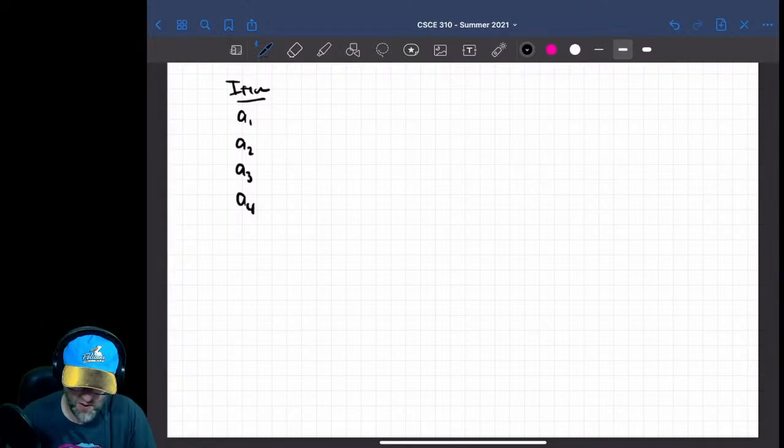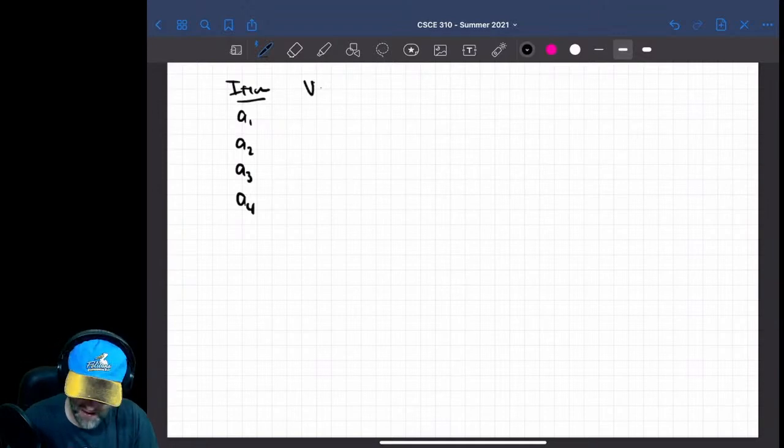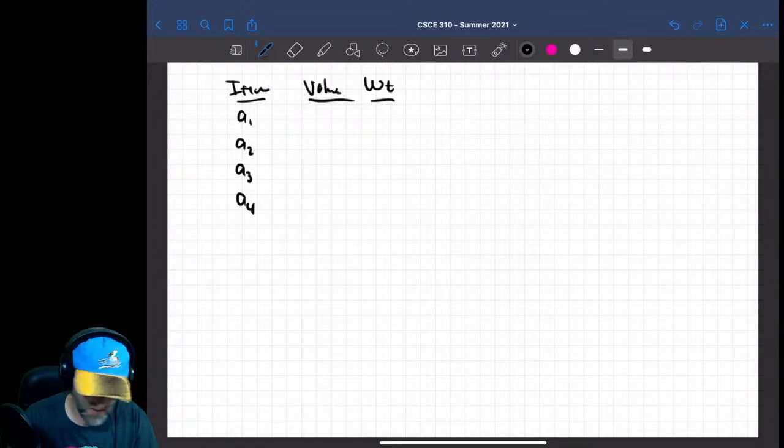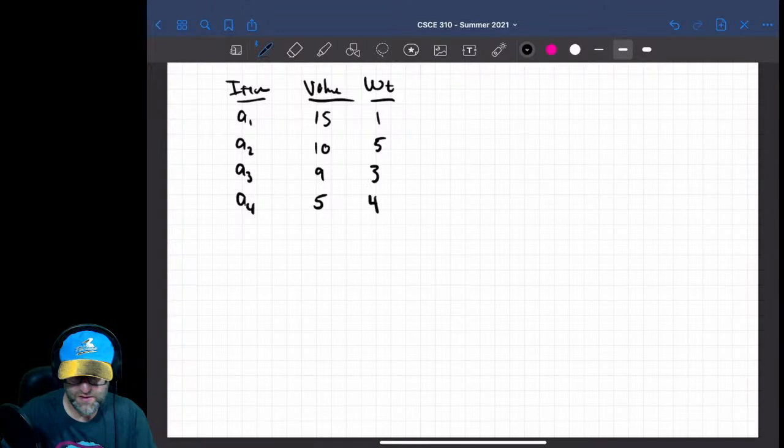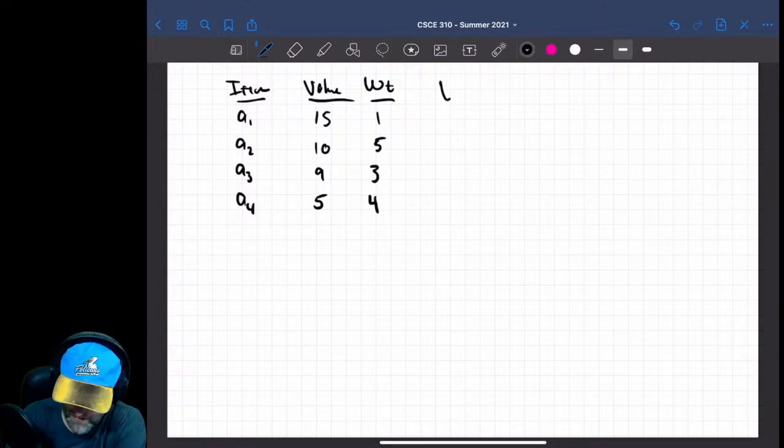Just like we generated all the subsets of the values and the weights. Say the values are 15, 10, 9, 5, and then the weights are 1, 5, 3, 4. Now this is a small enough instance that you might be able to see what the optimal solution is. By the way, I didn't give a weight capacity here. Let's say that we can only carry 8.